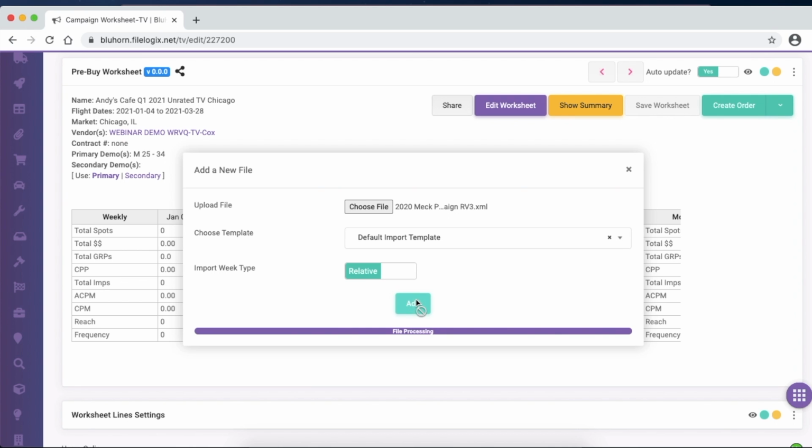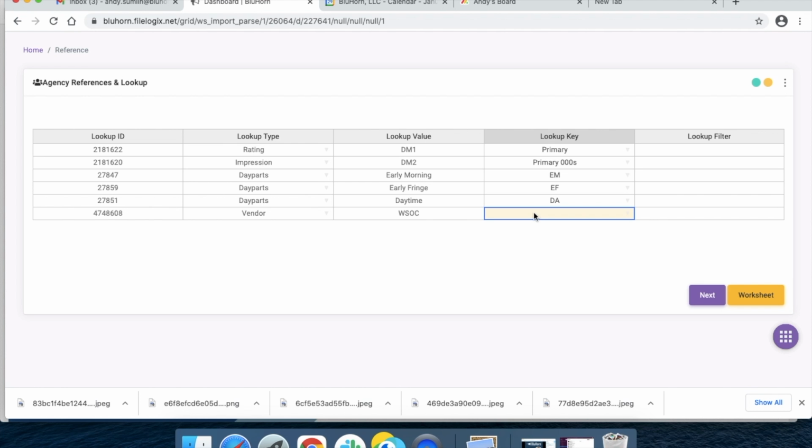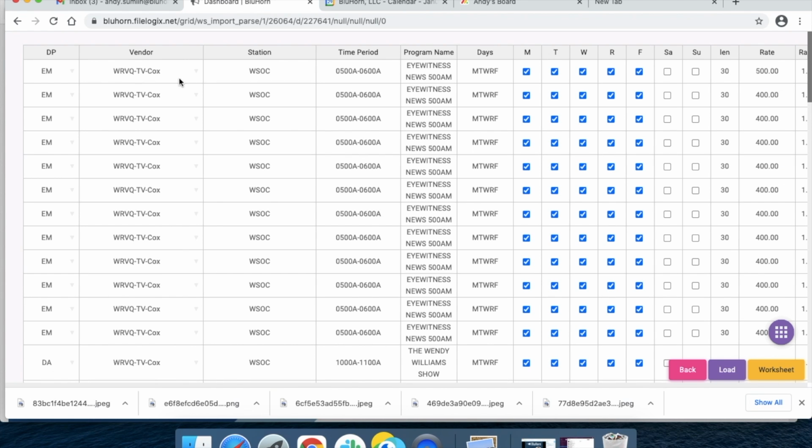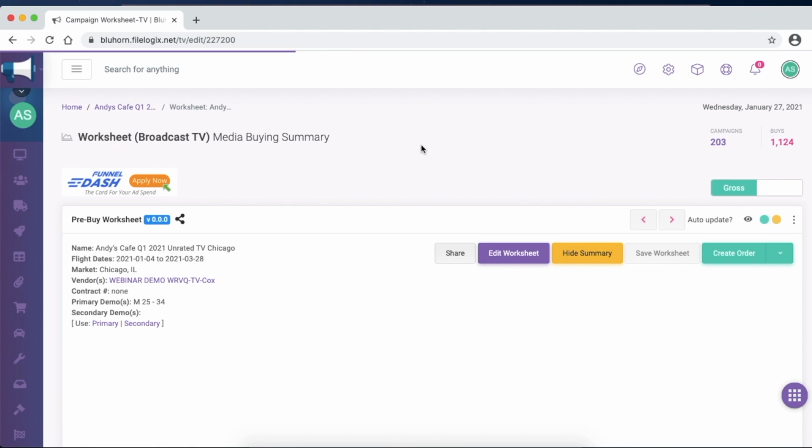So now I'm going to say add. It's processing. It's asking where to get the values for different things. I'm just going to say next. Then it's going to give me a preview. So these avails look good to me. I'm going to say yes, they look good. Go ahead and load them. And it says okay, you'll be redirected to the worksheet.